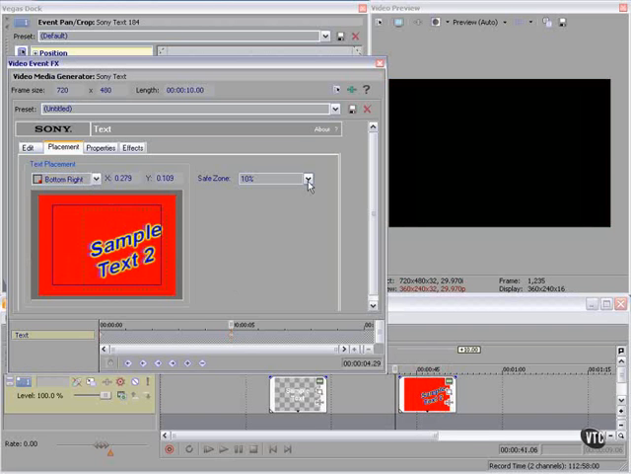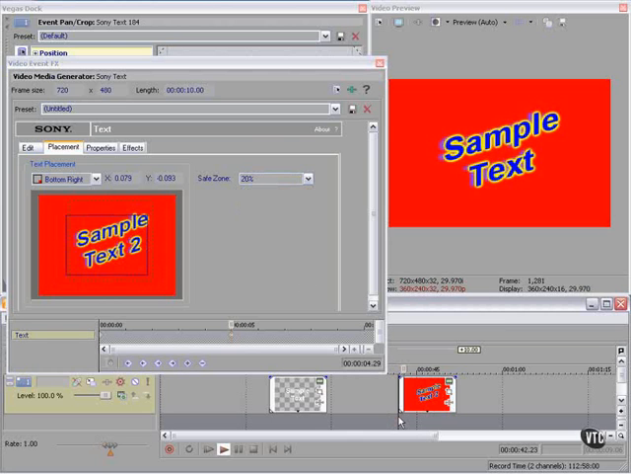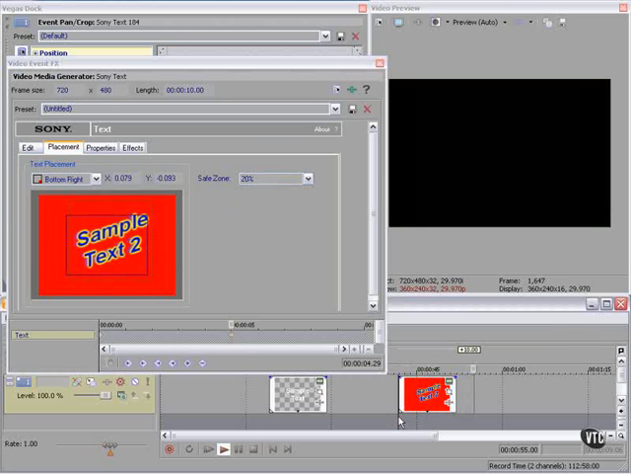Also in the Placement panel is a Safe Zone control. Safe Zone allows you to create titles that will show on TV. Notice that if I change the safe area to 20%, the whole clip changes. It's now no longer moving to the lower right because that portion is out of bounds. It's created the text in the safe area.